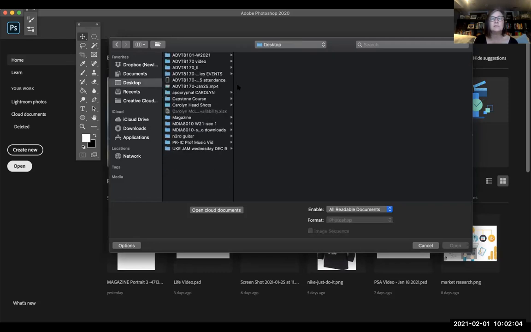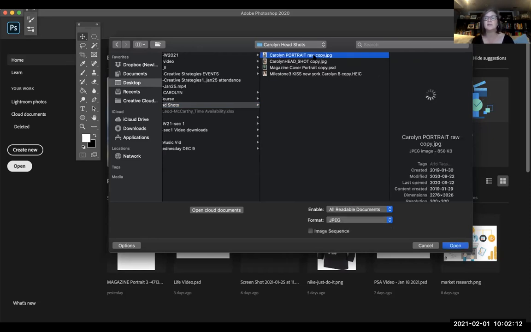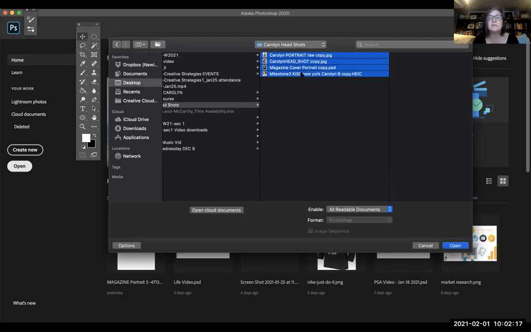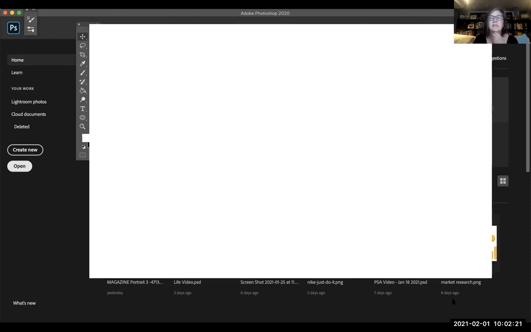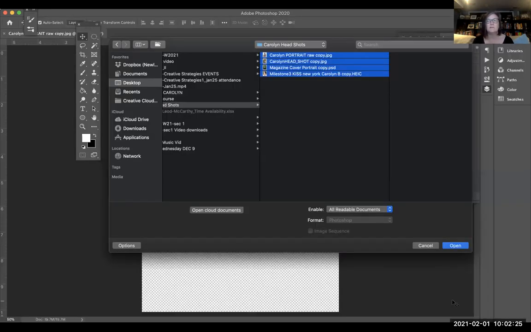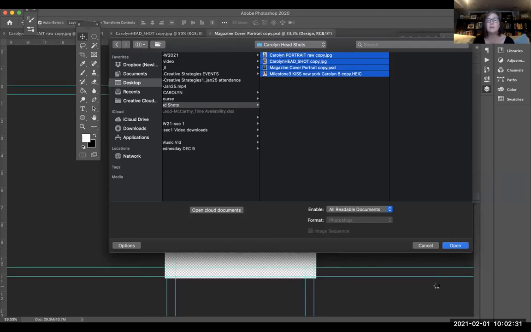All right. And my husband did not shoot new pictures yesterday for me. So I'm getting my headshots done tomorrow. So I'm using some older headshots. I'm going to open all of these so you can see them all, different types of lighting conditions that we're working with. All right. So open one of your photos.